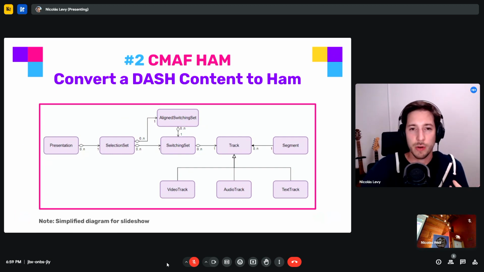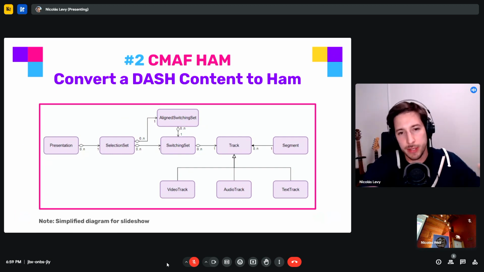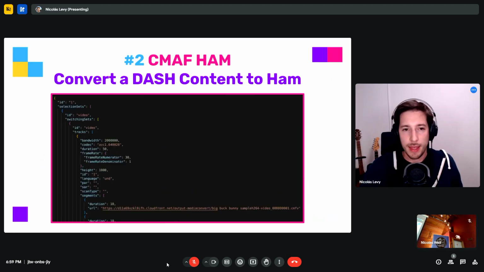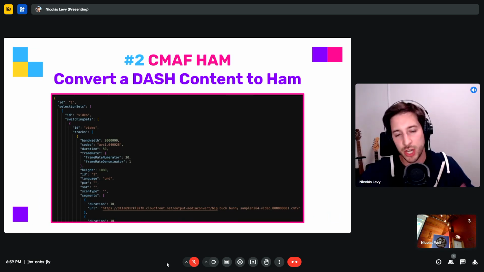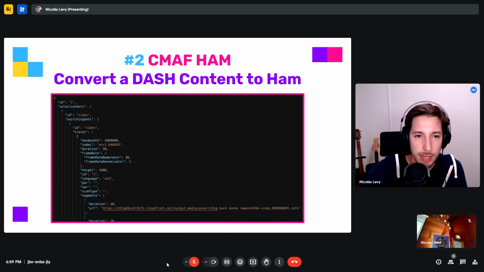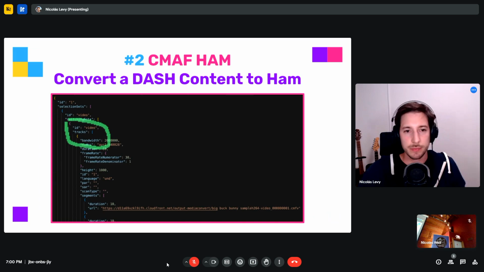So when you convert to HAM, in fact, you are creating this model, this presentation. And the console log in the code will show you this. It's a JSON representation of that model. And you can see, for example, the selection sets, and here the video track. So great.